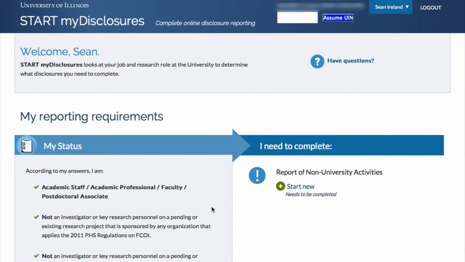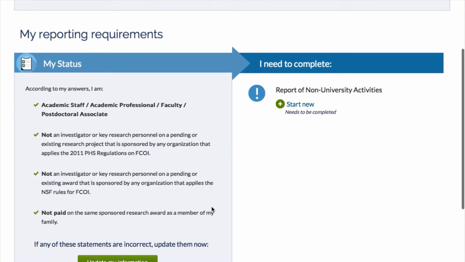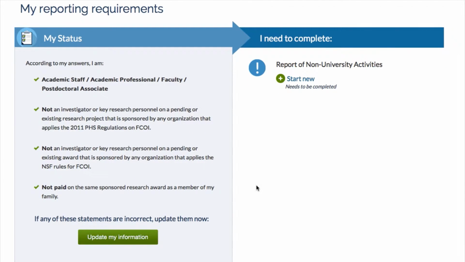On your Reporting Requirements page, you can review your answers to the screening questions in the My Status column and view your requirements in the I Need to Complete column. If your information is accurate, start your disclosure by clicking the green Start New link.